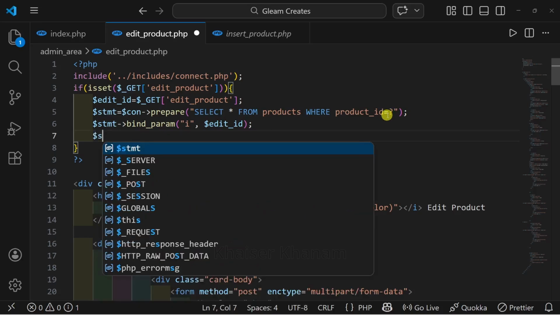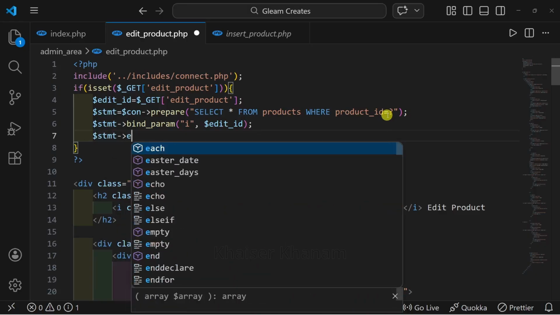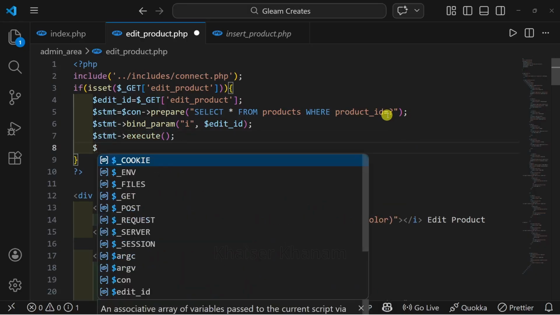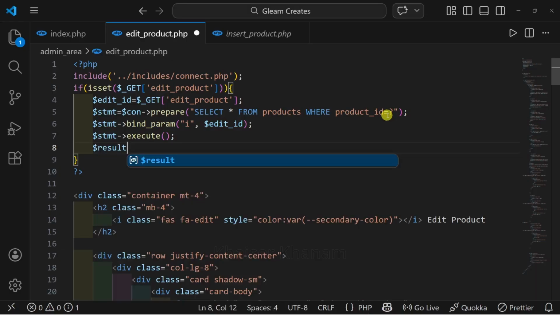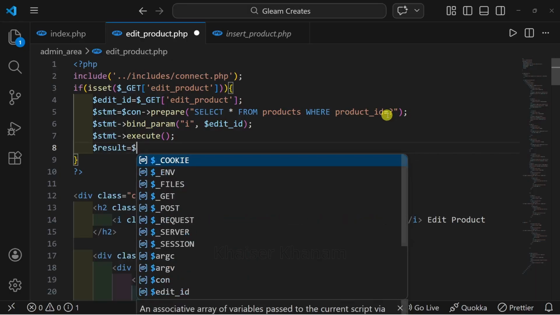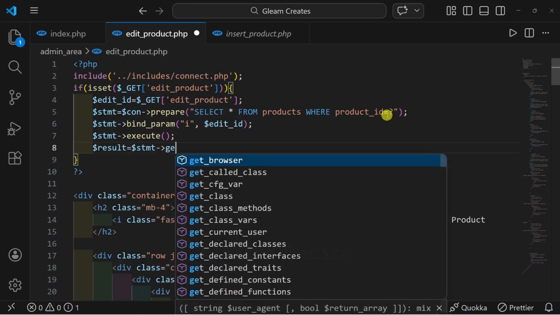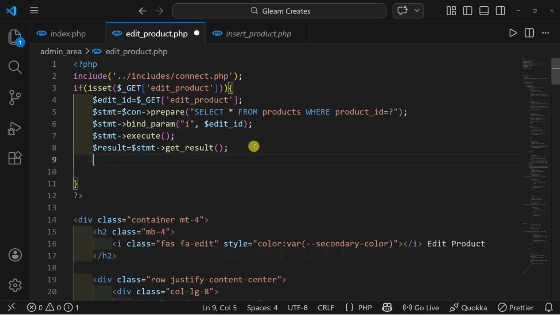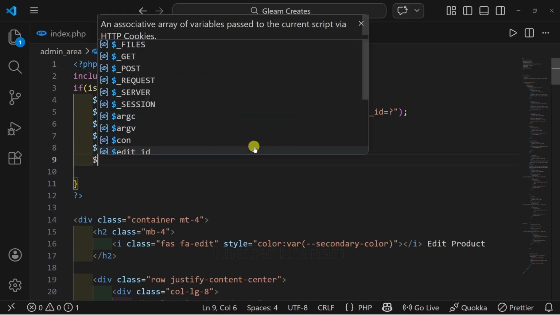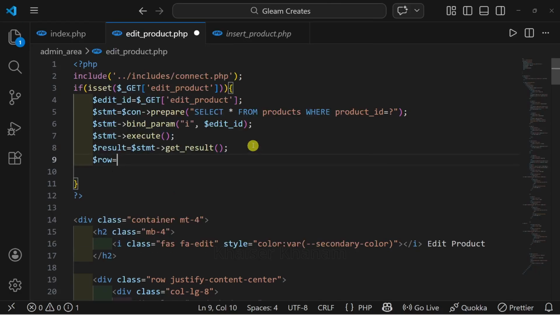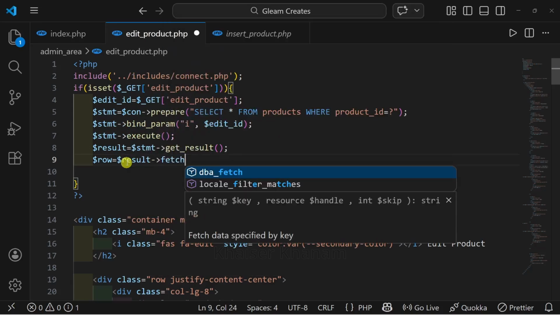Then next we have to execute, statement execute. Then next I'm just going to get the result. Create one variable, result is equal to statement get result. Next I'm just going to fetch the result, create one variable row. Only one single product we are going to get as the result, so we will not be wrapping it inside a while loop. So here I will be passing result fetch assoc.